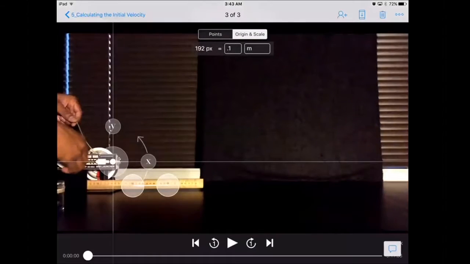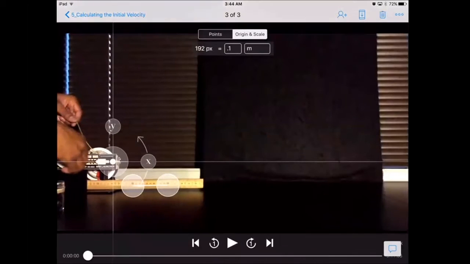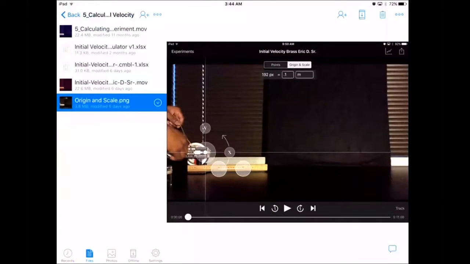So if you look here, we want to make sure that we place our origin at the launch position. This white circle here is considered our launch position. And we're going to select a scale of about 0.1 meters. So if you look down here, this ruler here, which is just a meter stick, is going from 80 to 90, and that is going to be our 0.1 meters. So these are things that you're going to produce.